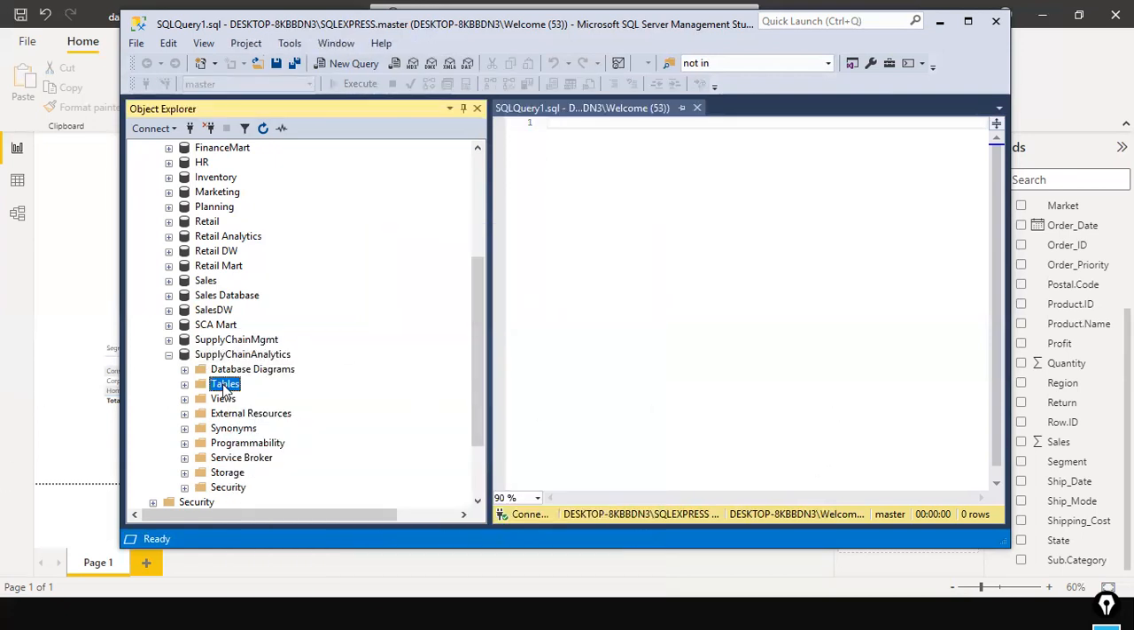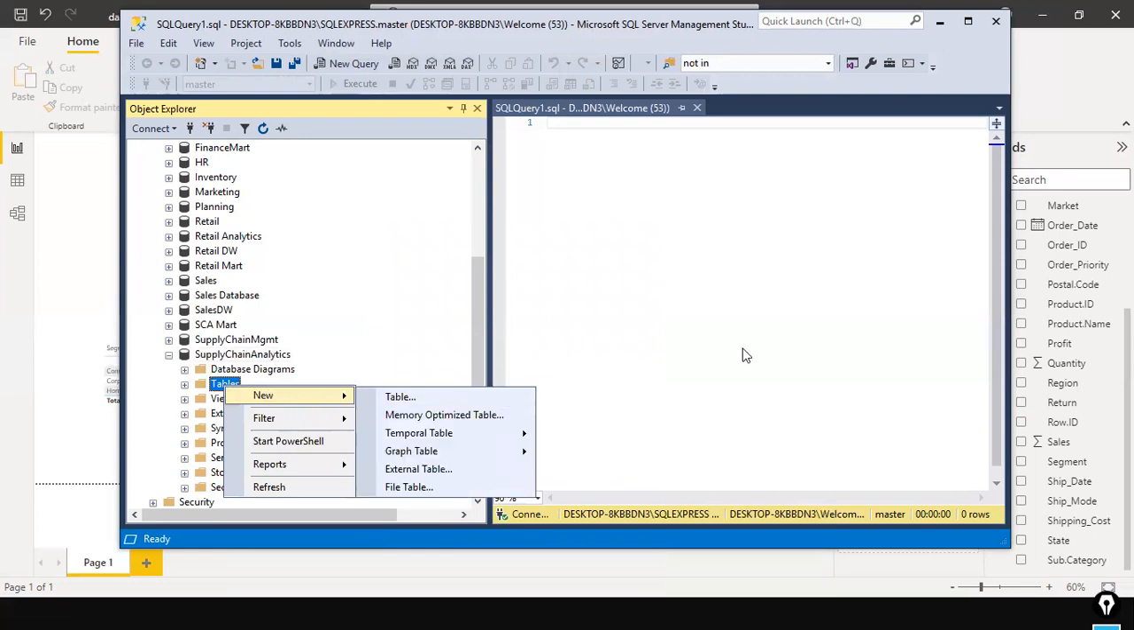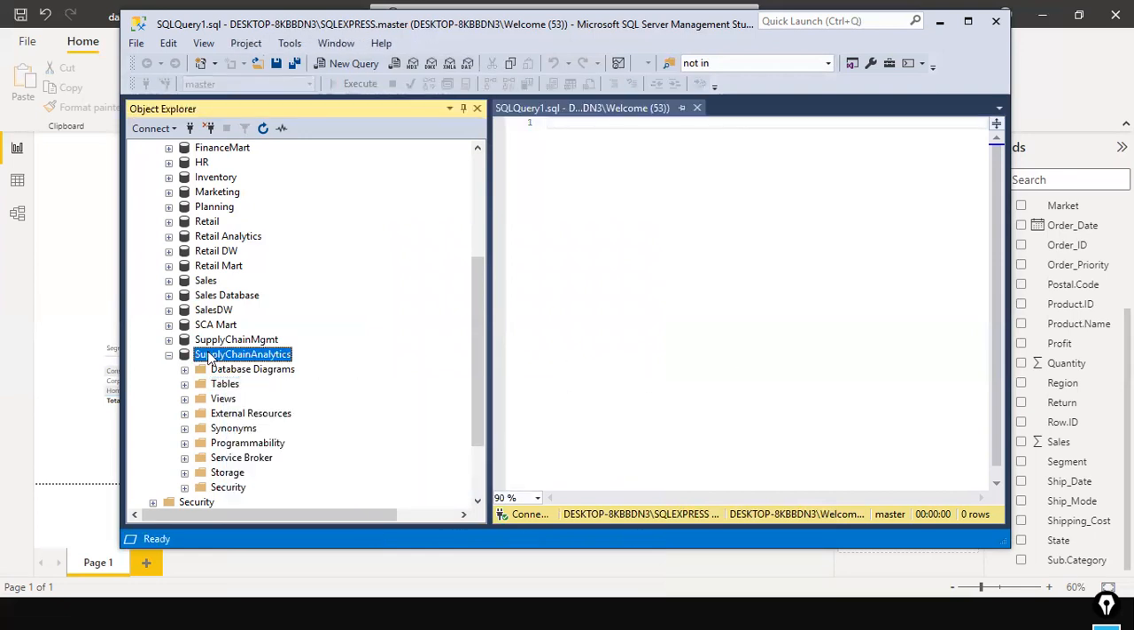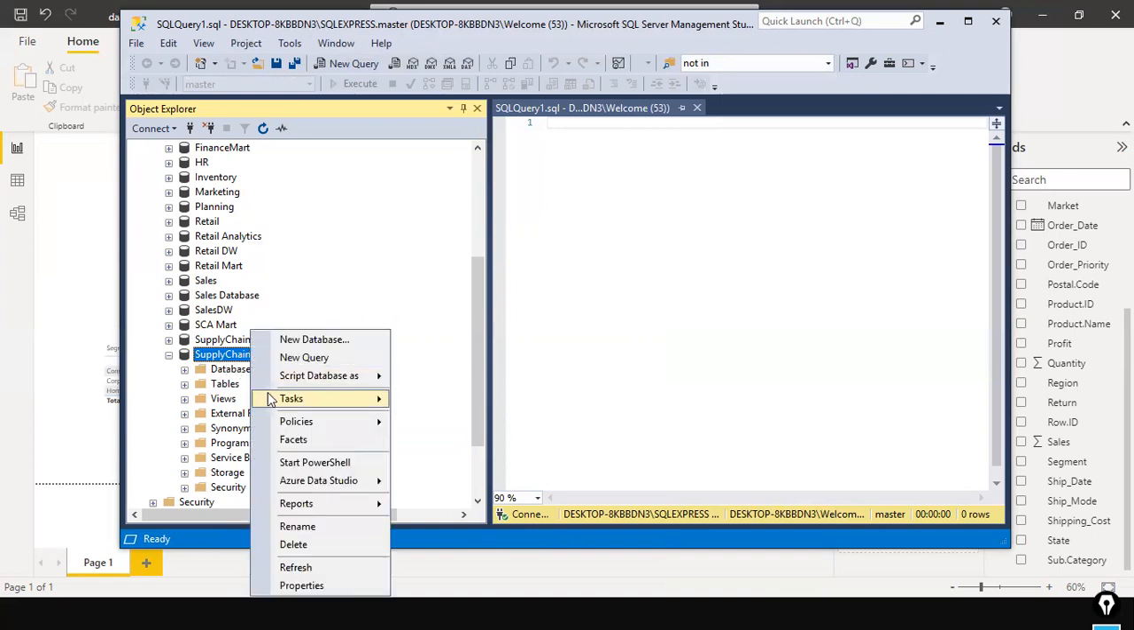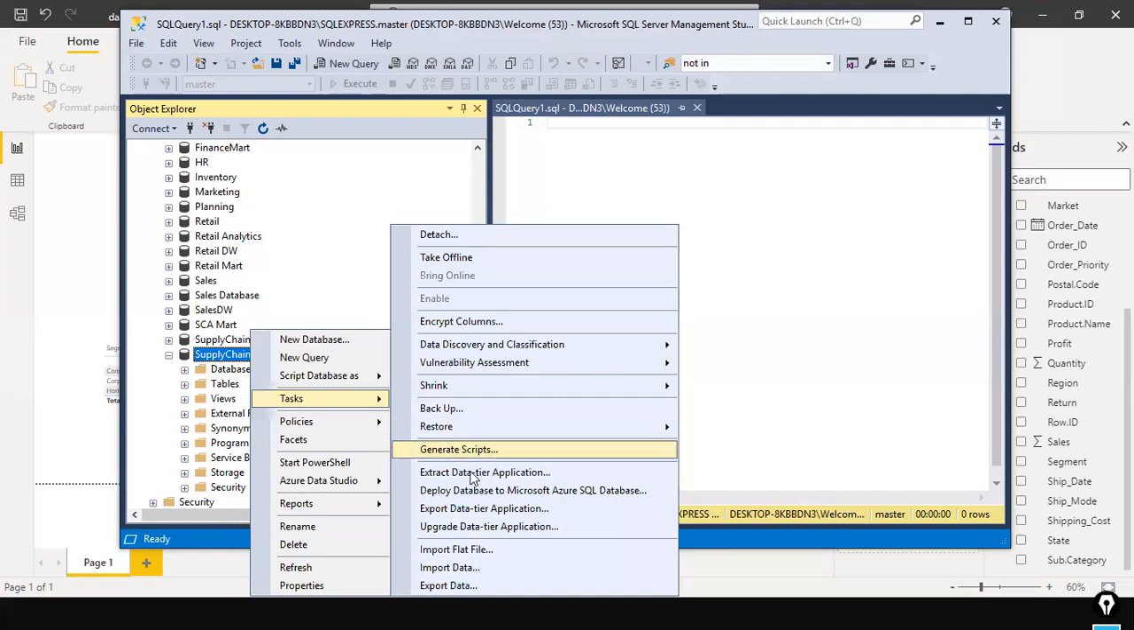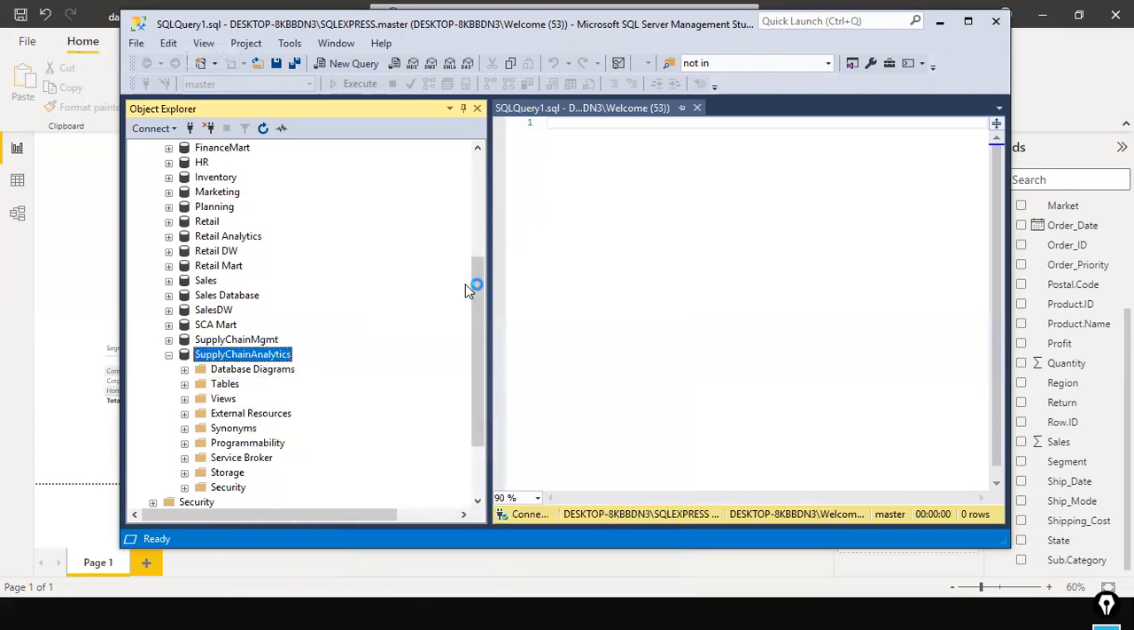See, you might be asking this: instead of this, can't I create the table here itself? You should know the various approaches, right? This is one of the approaches. You need to be aware of it. Right click on it, go to tasks. In tasks, you will find something called import data.